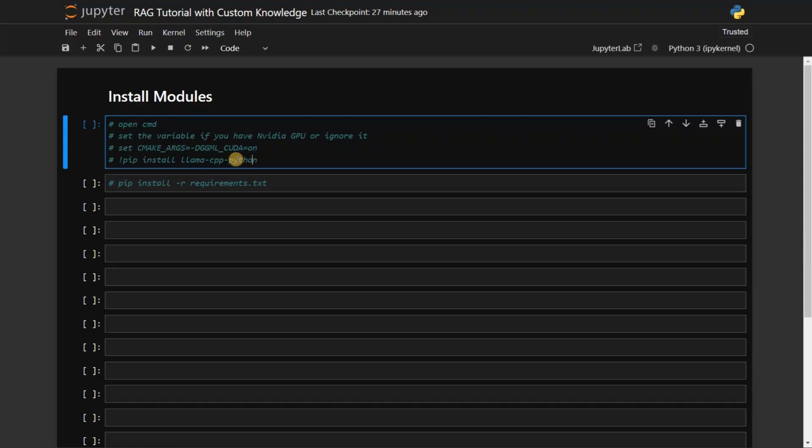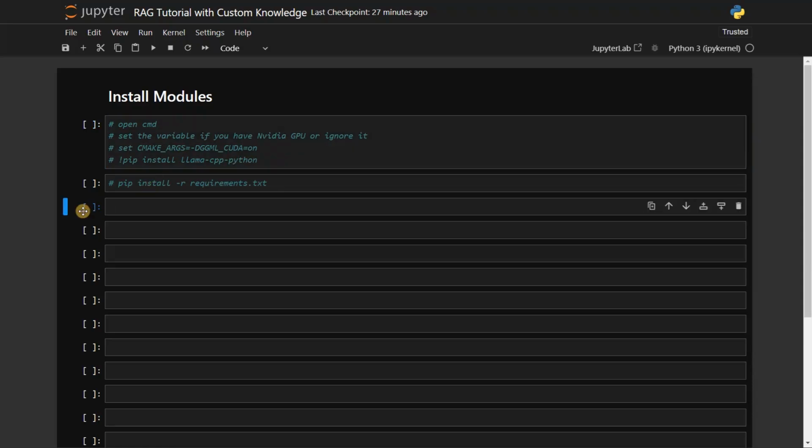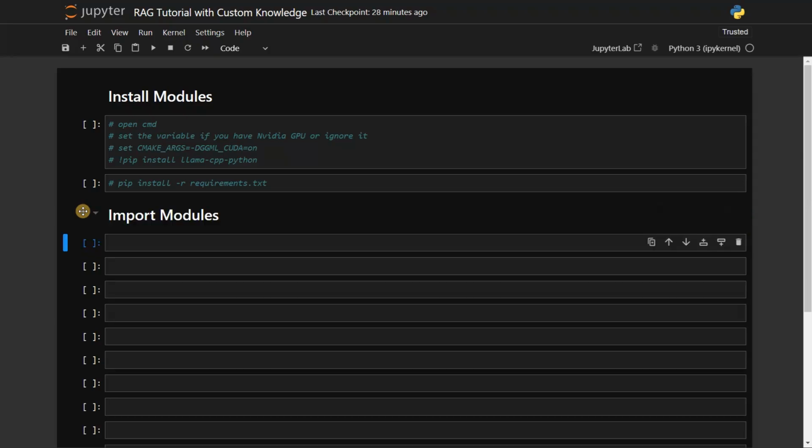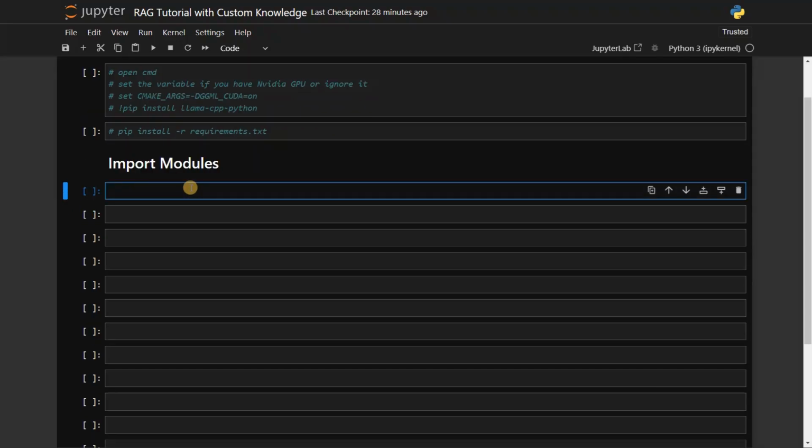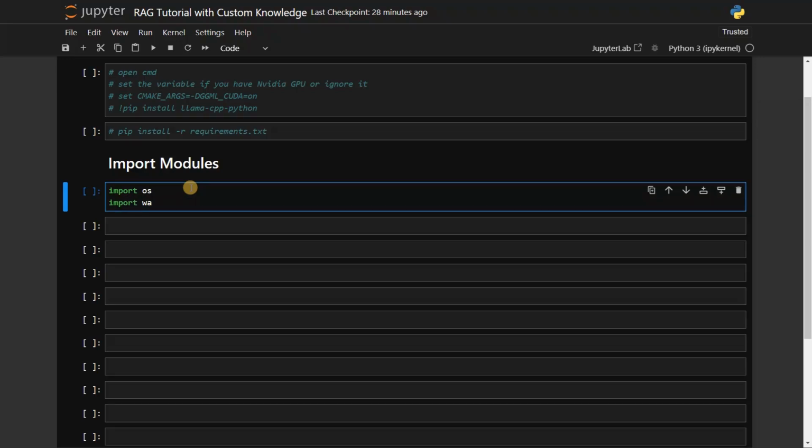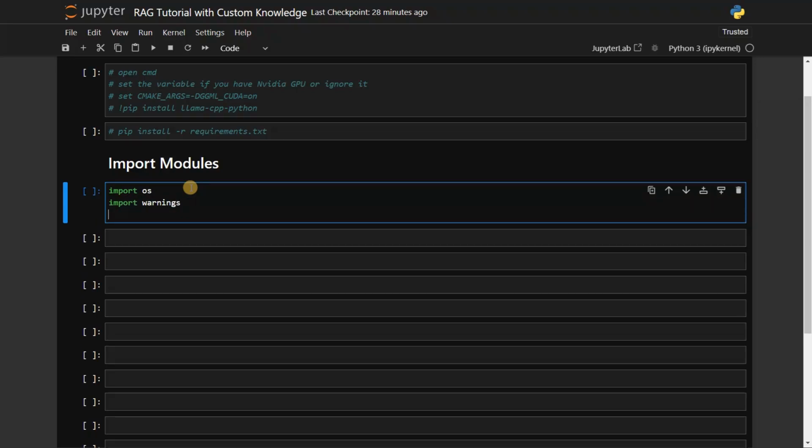So after installing all the modules, we can import them. Import modules. Now we have to import multiple modules for this. Let's import the basic ones. Import os, import warnings, warnings.filterwarnings, I'll ignore it.